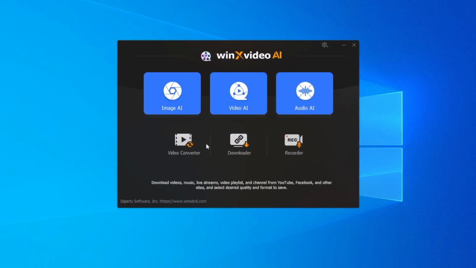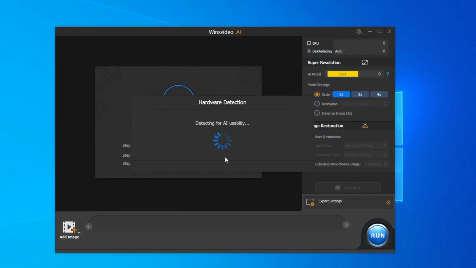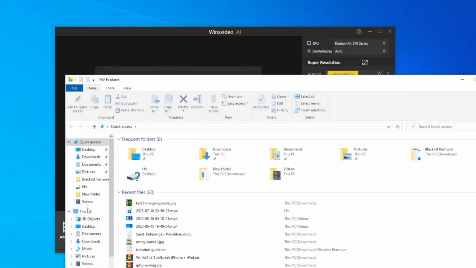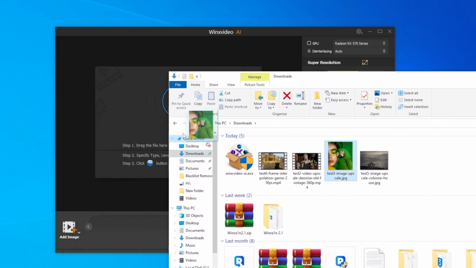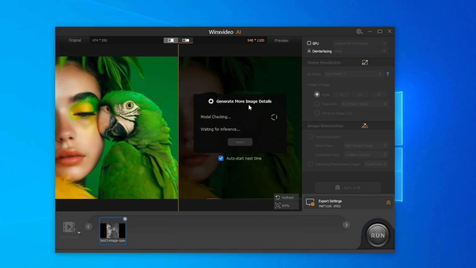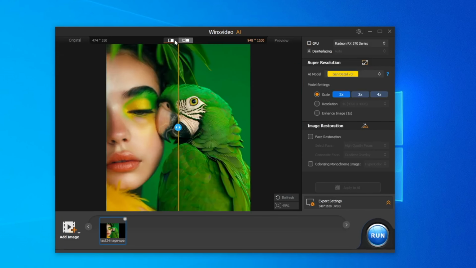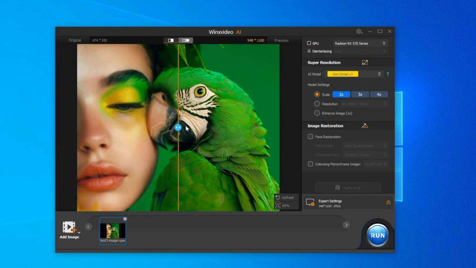Now, let's test Image AI first. If you've got old pictures, pixelated screenshots, or dark selfies, the AI can sharpen, denoise, and boost brightness for a cleaner result. Click plus add photo, or simply drag your image into the window. Let me target this other main function.